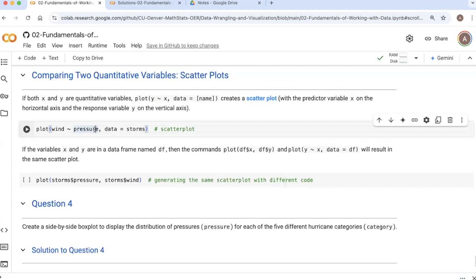In this video, we're going to use base R, and we're going to use the plot function that we've used to create other types of plots. But in this case, we're going to use the plot function to create a scatter plot. And we're going to be working with the same storms data frame that we've been working with, which is in the dplyr package. So there's a link to this Colab notebook in the description of this video.